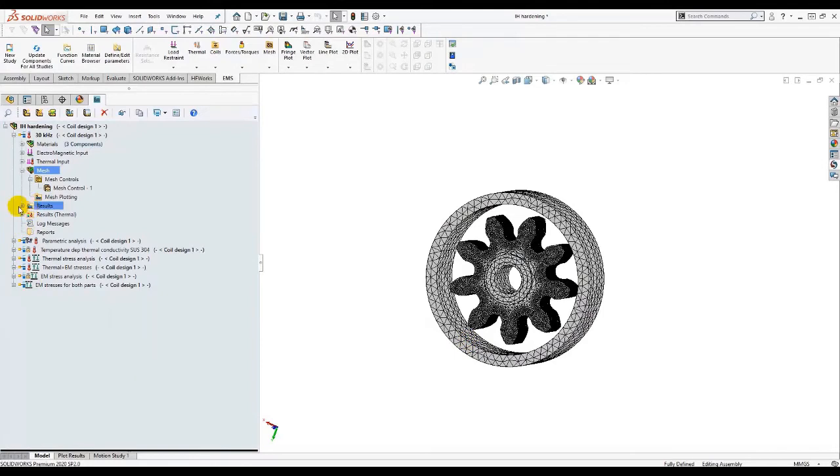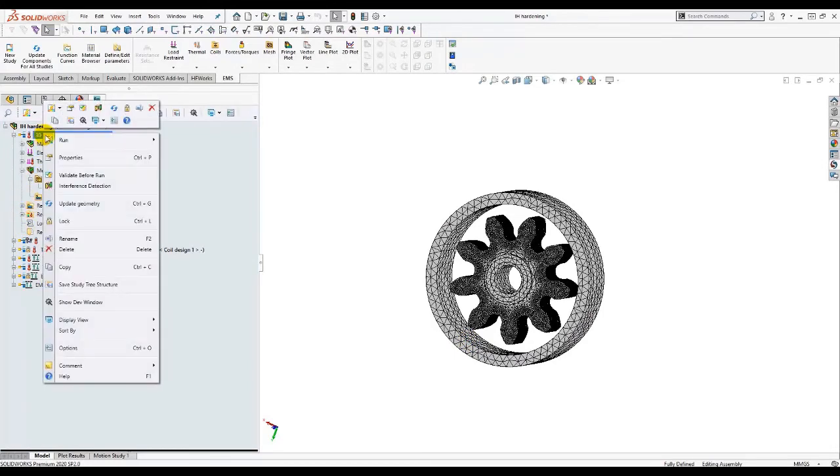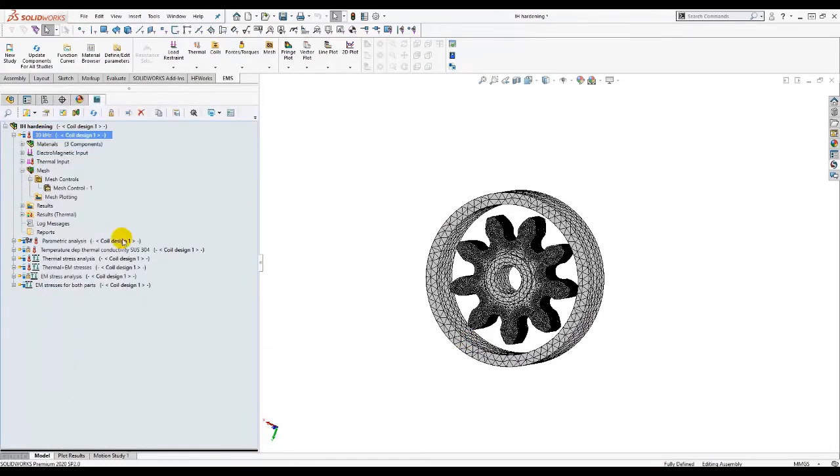And finally, after solving your study, two sections of results will be added. For the electromagnetic folder, we have the electromagnetic results and the thermal results. And if structure is also added, another section of structural results will be added at the bottom. So EMS has several post-processing options which make exploring the results much easier and more efficient.